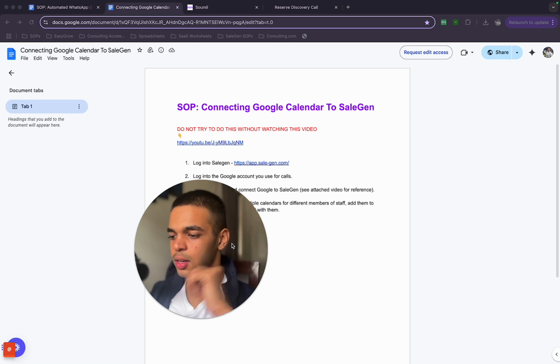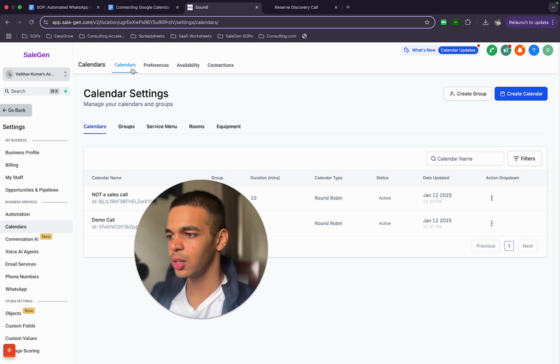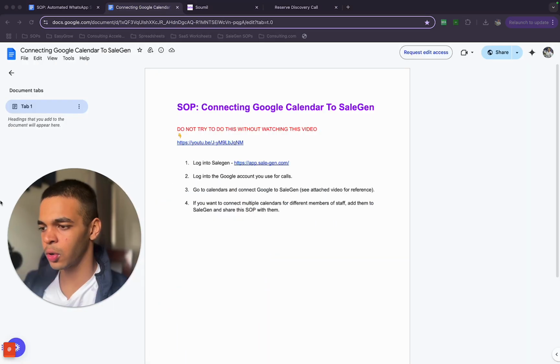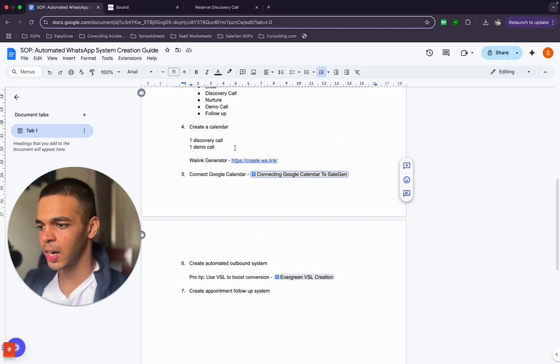If you want the software and the platform to do similar stuff for you, then you simply need to connect your Google Calendar, and all the instructions are here. I'm not going to repeat them and waste my time and your time. So just open this up and connect your Google Calendar. Now you have created your calendars for the discovery call and the demo call, and linked them to Google. If you have multiple members of staff and you're wondering how exactly to do it for them as well, all the instructions are included over here.